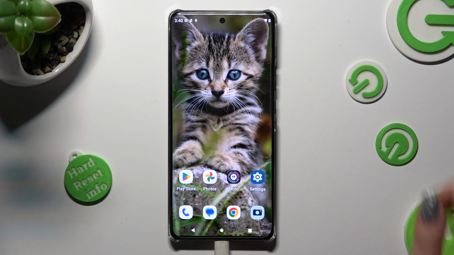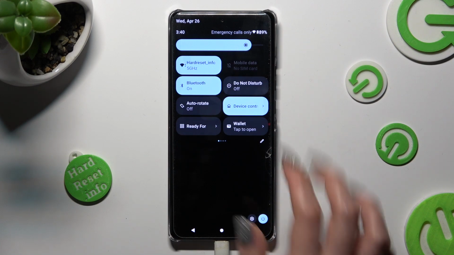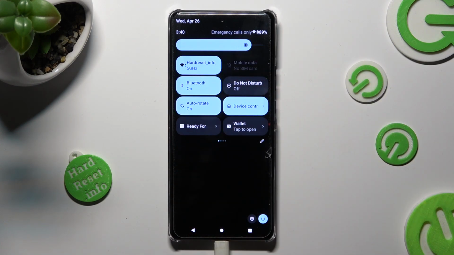Begin by accessing Tab menu. Now look for auto rotate icon, and when you find it, click on it. As you can see, mine is now blue. That means that auto rotation is enabled, but you can always disable it by choosing the same icon again.